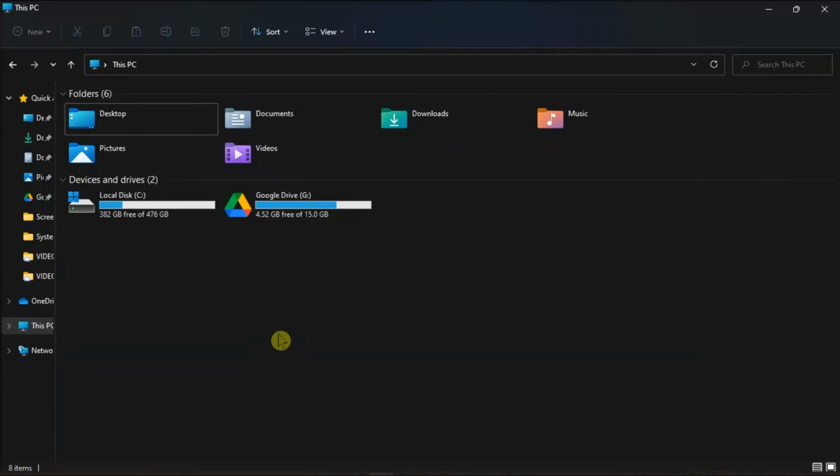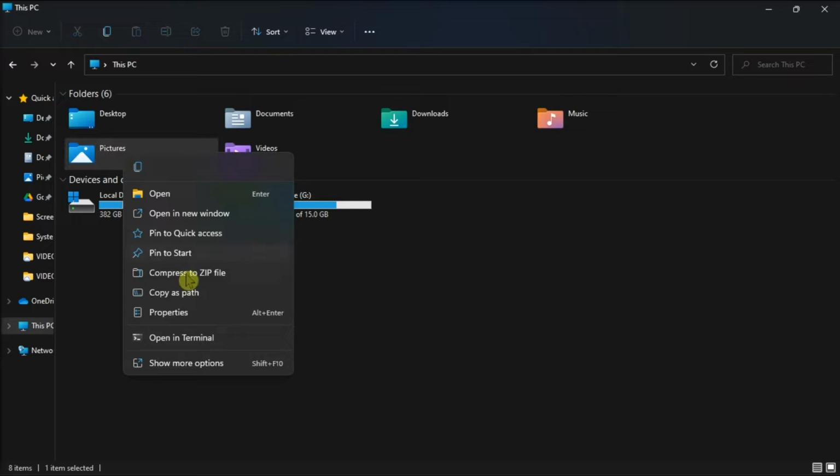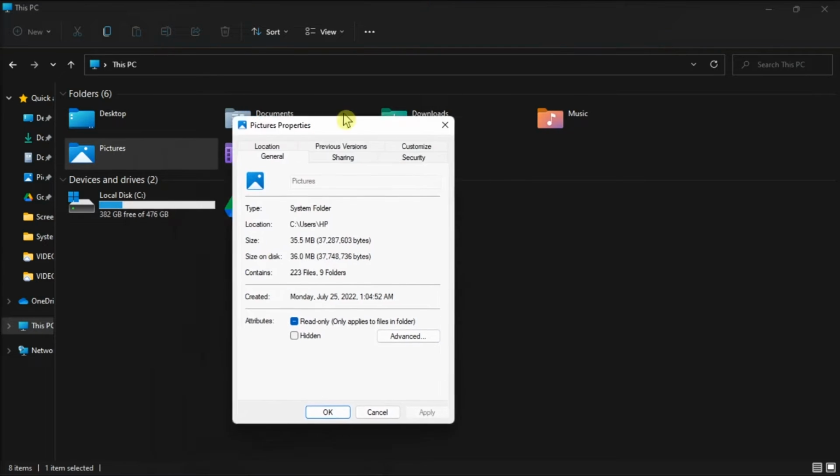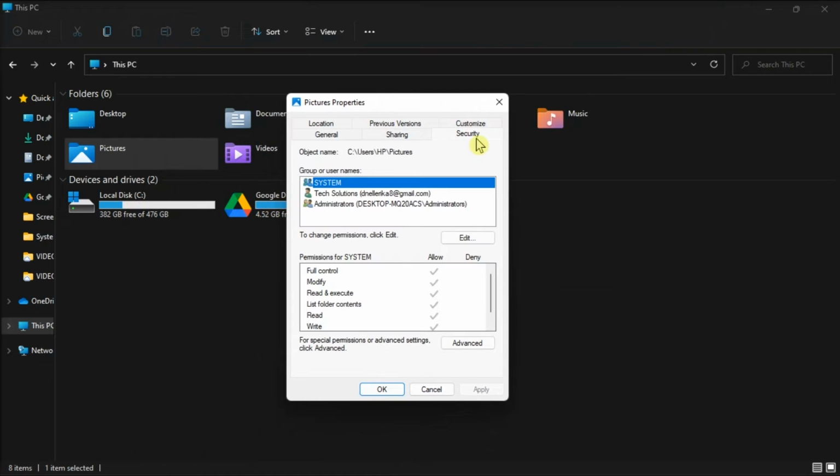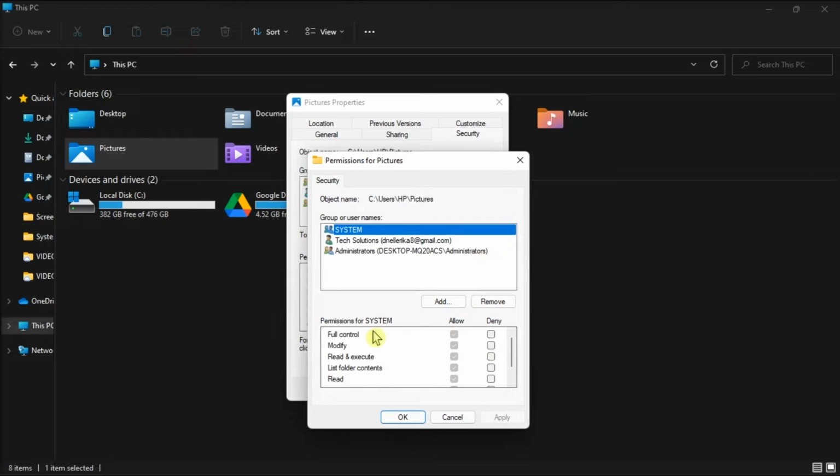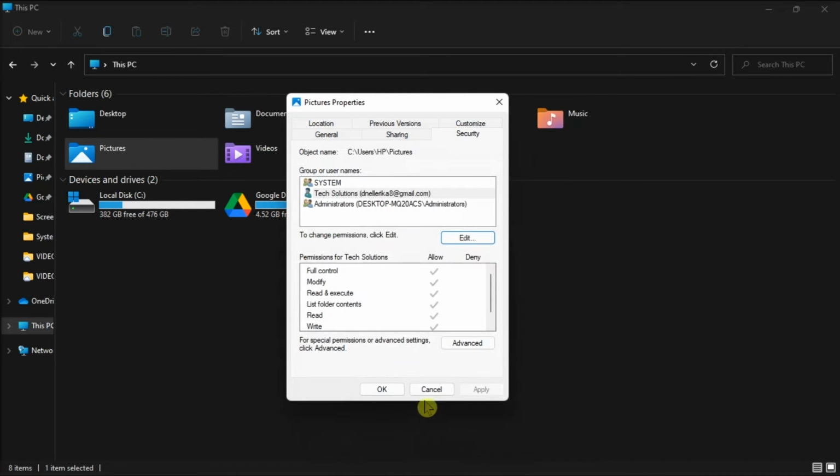So first, modify folder permissions by right-clicking on the folder you want to save files in, select Properties, switch to the Security tab, select your username, click Edit, and select Allow next to Full Control. Once done, select Apply, then click OK.